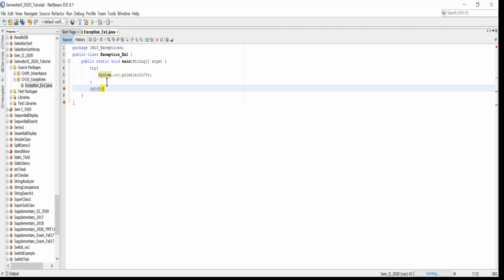Okay, so I said earlier we just displayed it to the screen a few minutes ago. It was an arithmetic exception, so this is its type. Arithmetic exception, we give it a name.